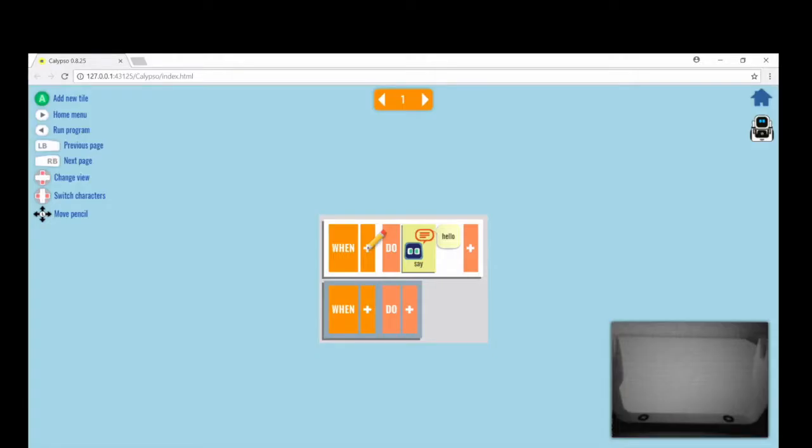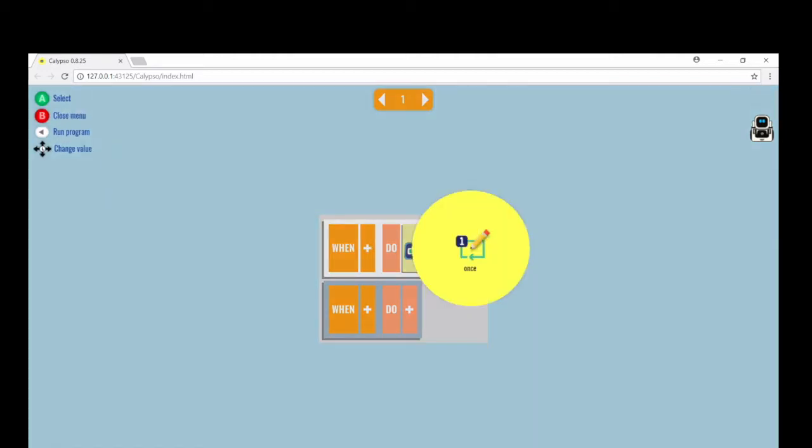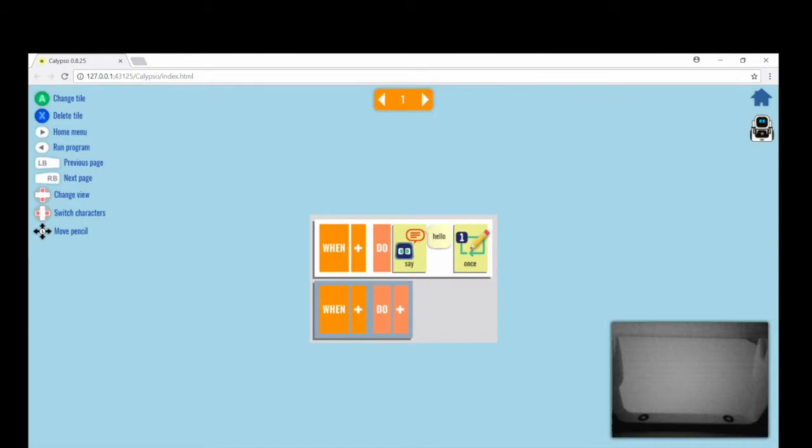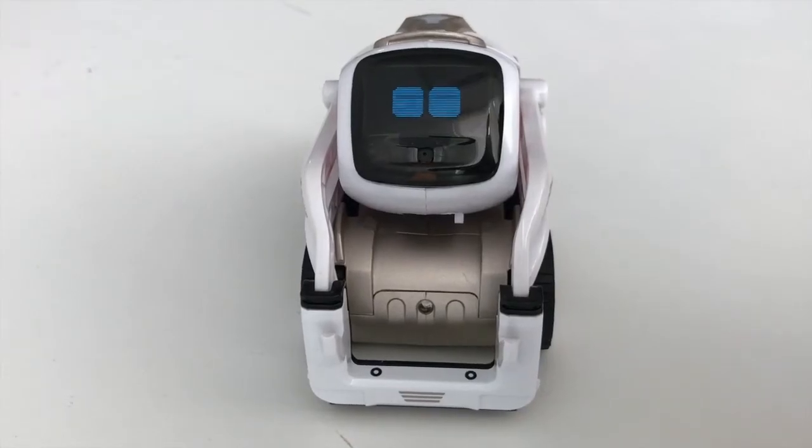The problem is, Cozmo will keep saying hello because the cycle continues. If you only want him to say it once, you need to put a once tile at the end of the rule. Hello.